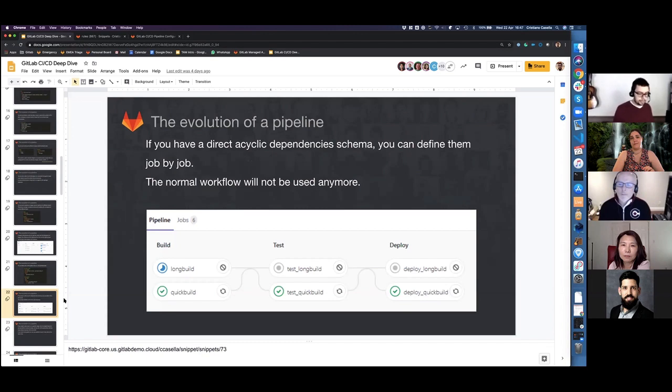Sometimes another problem is relating to the dependencies. You know that when we have a stage, every job will start at the same moment. And before the next stage is starting, we need to wait for the completion of each job in the previous stage.